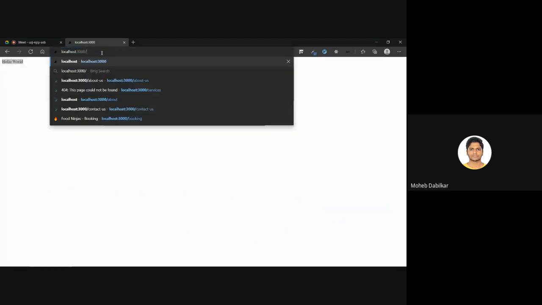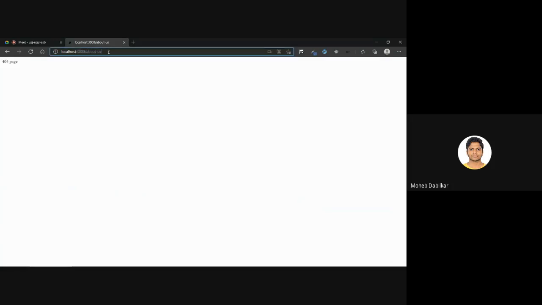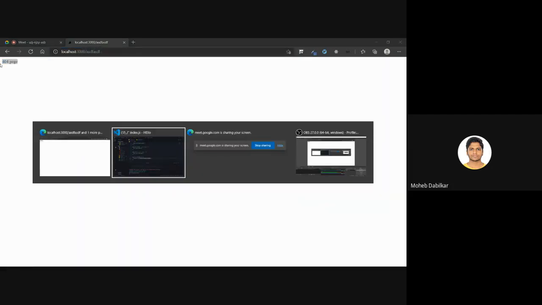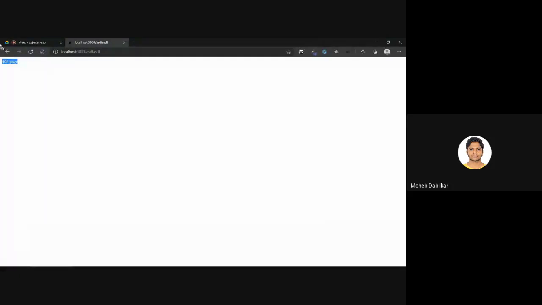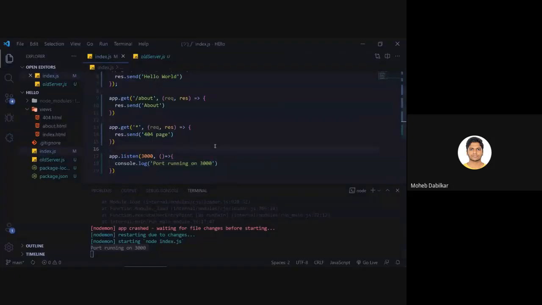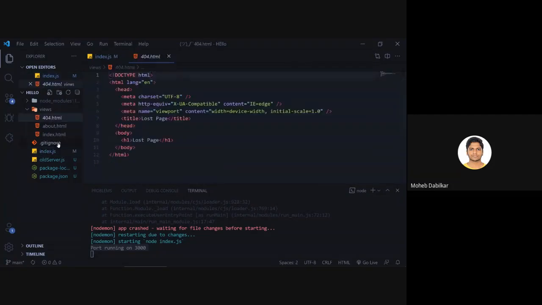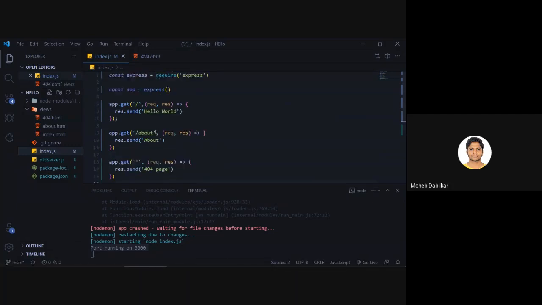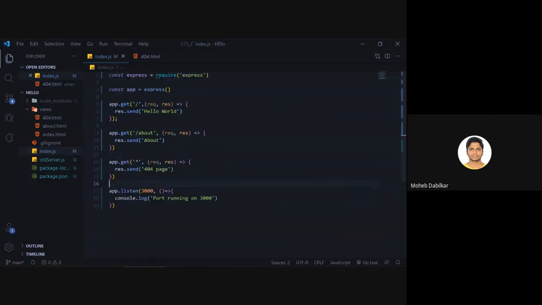Over here, if you go to about us, it says 404 page, because we have not set up our redirect, but it says about when we go to the about page. And if you go to some random page, it says 404 page. We actually want to send in HTML files and all. We are already at that point, so I will show that to you guys tomorrow.